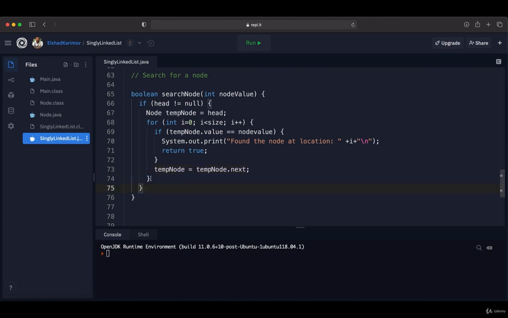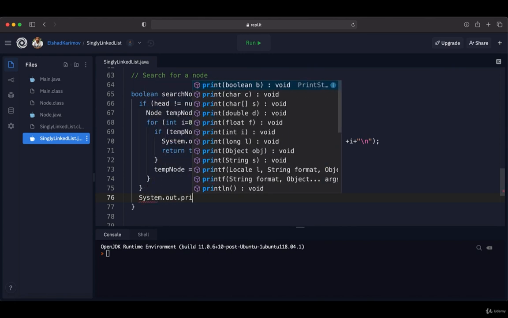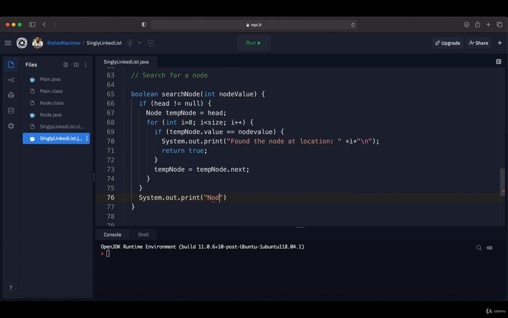if we couldn't find our node after looping through all elements, we are going to print out a message to the console saying that node not found. So I'm going to put it like this, System.out.print, and the message will be "node not found". Then after printing the message, we are going to return false. This means that if our method returns false, the node does not exist in our single linked list. So with this, we have finished our search method.